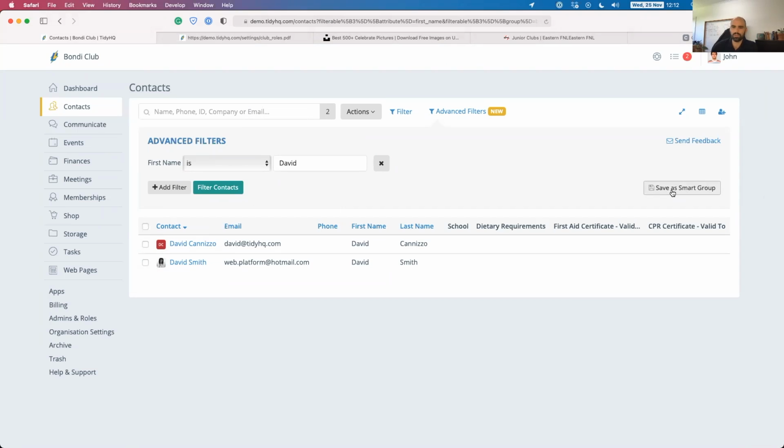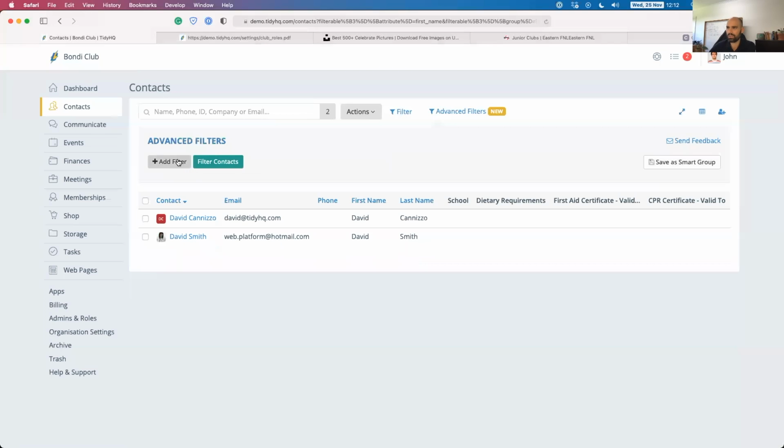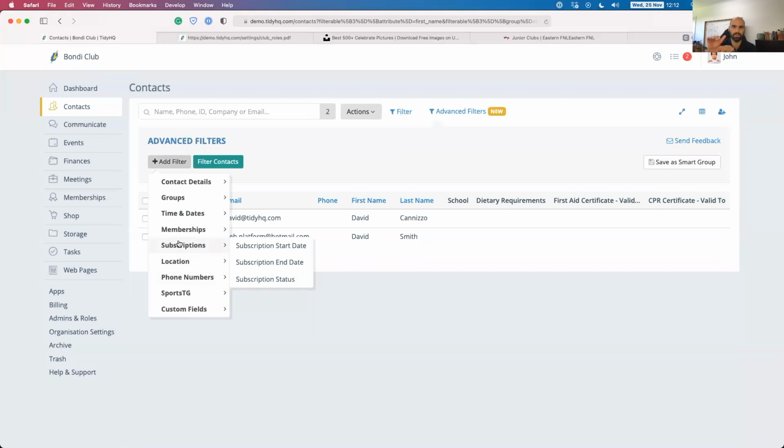So I can save this as a smart group. Anyone new that's coming in that has the name David will automatically be dropped into a smart group called Davids, meaning that we can communicate really quickly just to that segment. This becomes more interesting when you're collecting things like first aid certificates, working with children certificates, age groups as well. Lots of the junior clubs use it for age, so date of birth and things like that. So you can really segment your data and say, hey guys, we want to communicate something to all the juniors that are looking to go into seniors, to try and get them down for training or what have you. You can segment based on birth date and all sorts of other things as well.